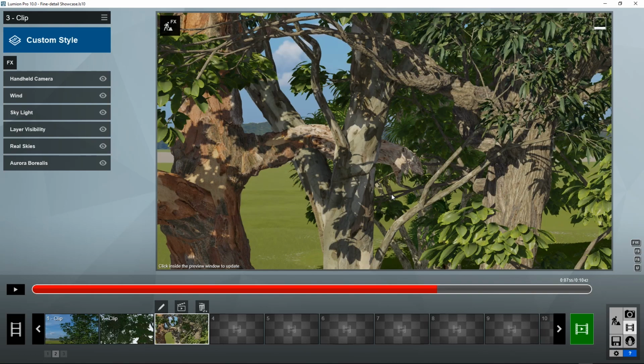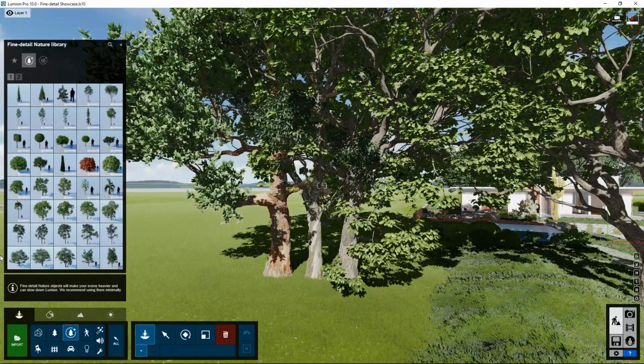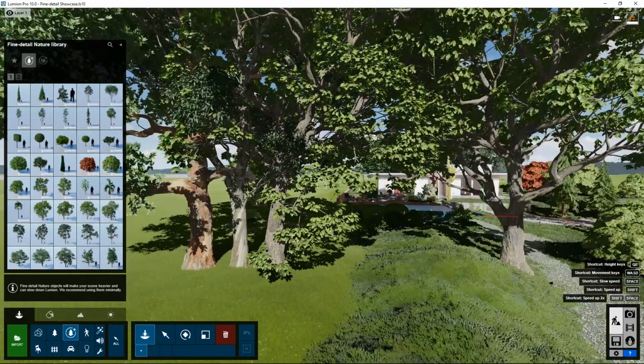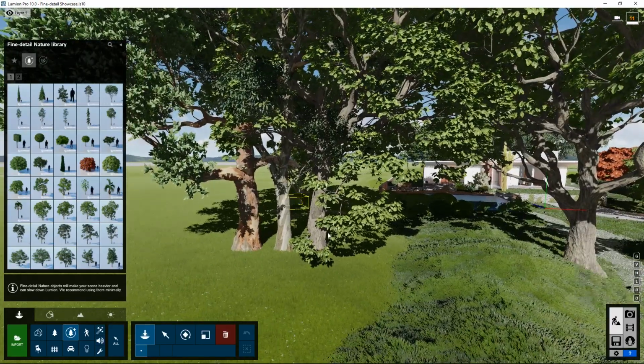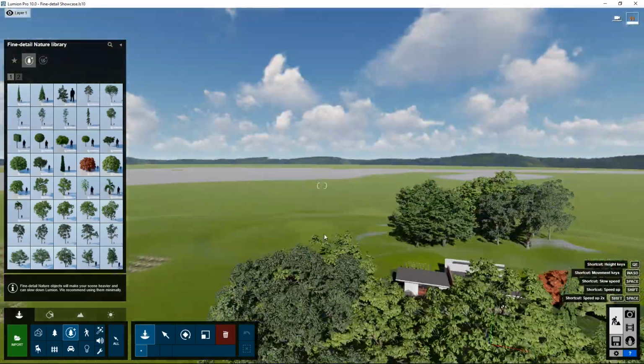So, another thing that makes them stand out is fine detail nature trees are very heavy. Lumion really does not want you to utilize too many of them like you would trees. In fact, it says right here, they will make your scene heavier and can slow down Lumion. They will. We recommend using them minimally. So don't populate an entire forest in the background with fine detail nature trees.